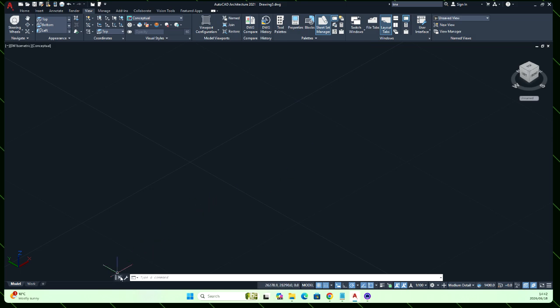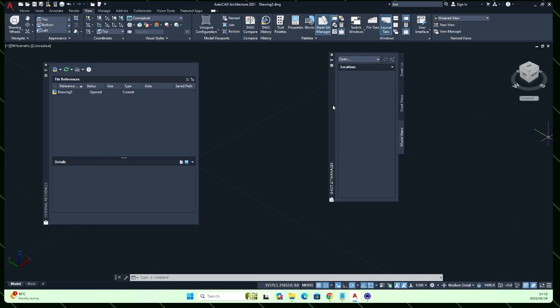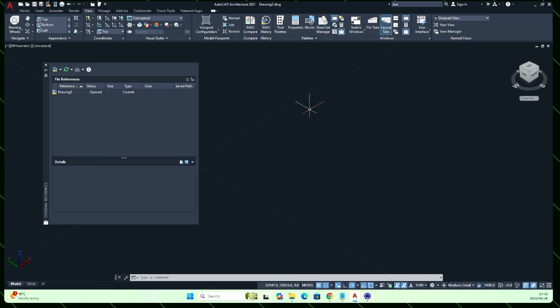Command line is this little area down here. Now you can turn that off, but obviously I wouldn't recommend that. And then again, quick calculator, external reference palette. So what you can do with this is, apologies, it opened my other screen and the sheet manager opened there. So just close that.